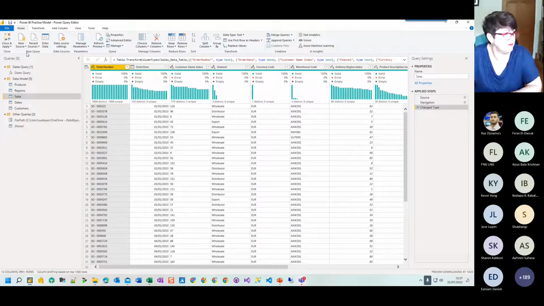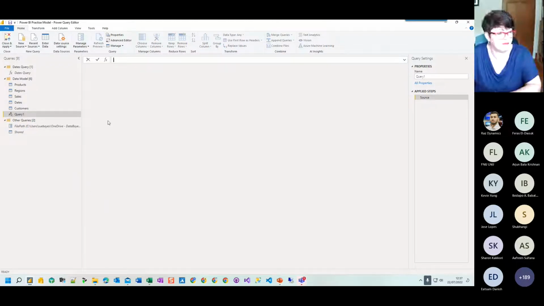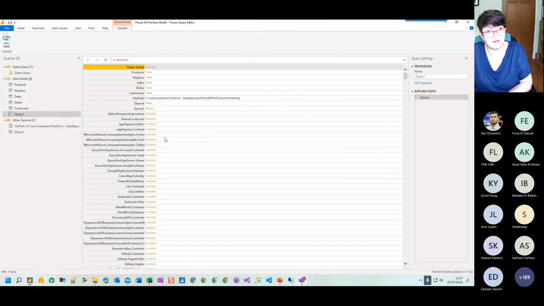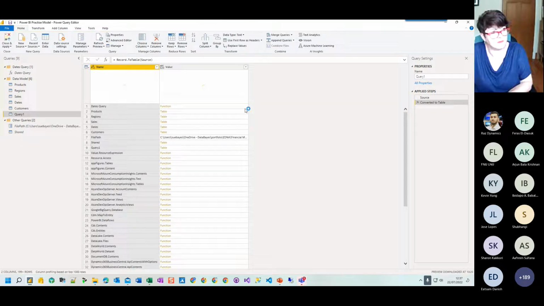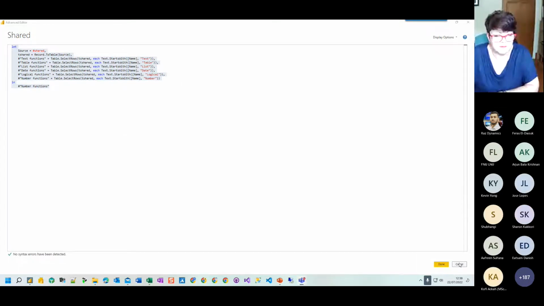I just want a new query. So what I did, right click, new query, blank query. And then in my blank query, equals hashtag shared. Oh, might help if I put the equals in. Equals hashtag shared. It's that simple. Convert to a table. So I'll share this with you, but in the advanced editor, copy it in from there.